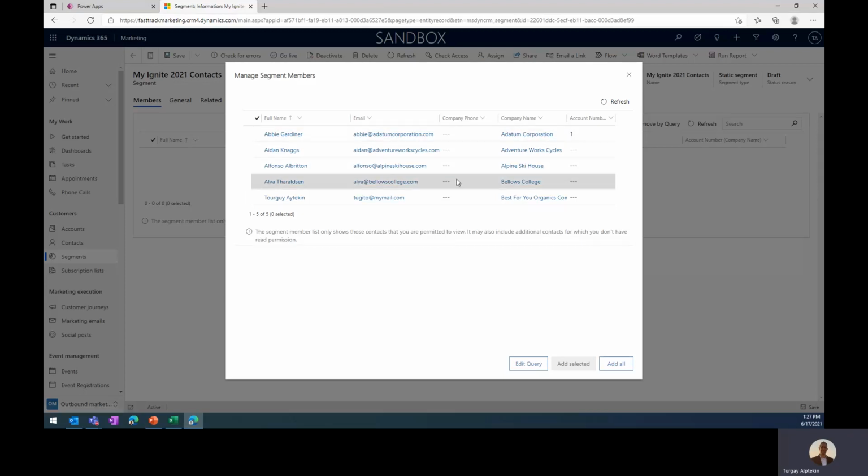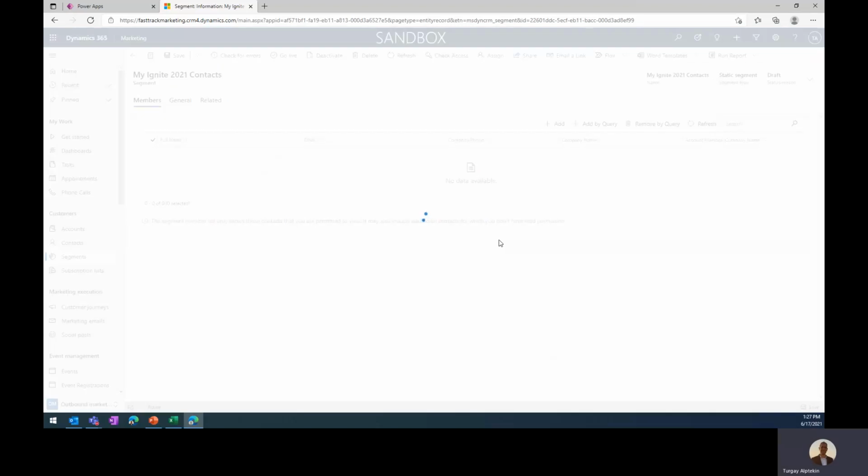And here you can see it found all the contacts that I had recently imported. By the way, on some occasions, you may need to wait a couple of minutes for contacts to be reflected in the segmentation engine. And then you should be able to select those contacts, and I can see my contacts are there. And what I would like to do is just click on the Add All button, and all these contacts are right now added to my segment.